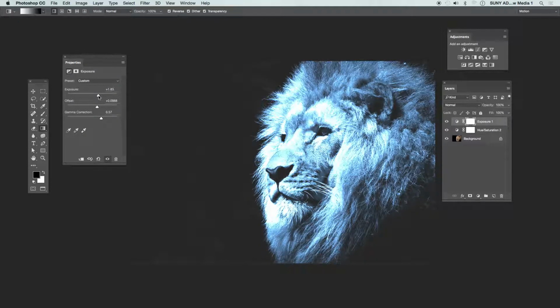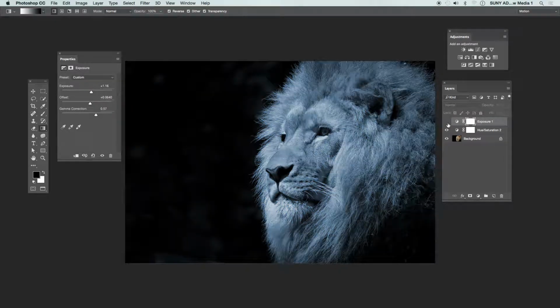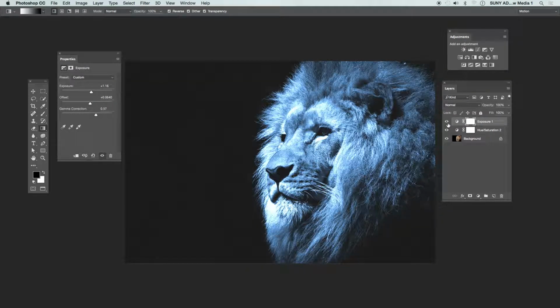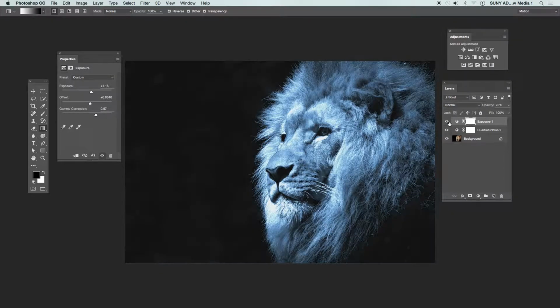Look at that. That's pretty cool looking right there. And if you're like, well, I don't know if I like it, turn it off, turn it back on. You might like it, you might not. You might say, I like it, but it's too much. Okay, how about we bring it down to 70%? Turn it off, turn it back on.